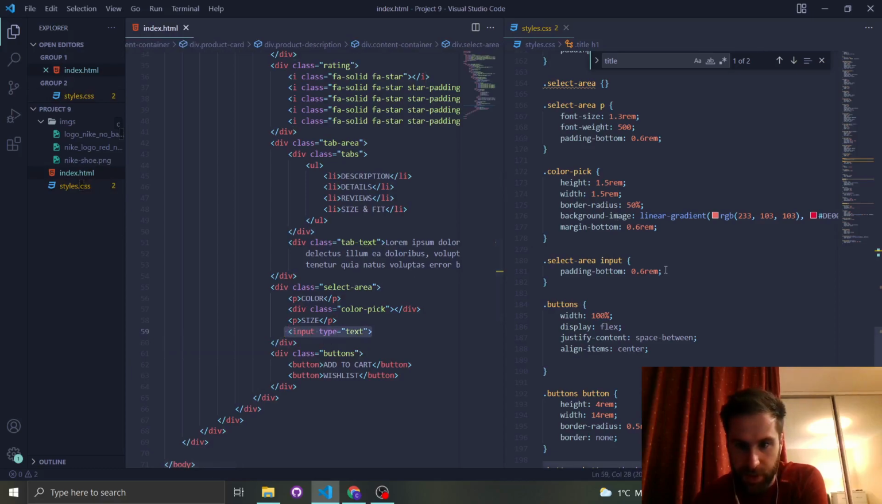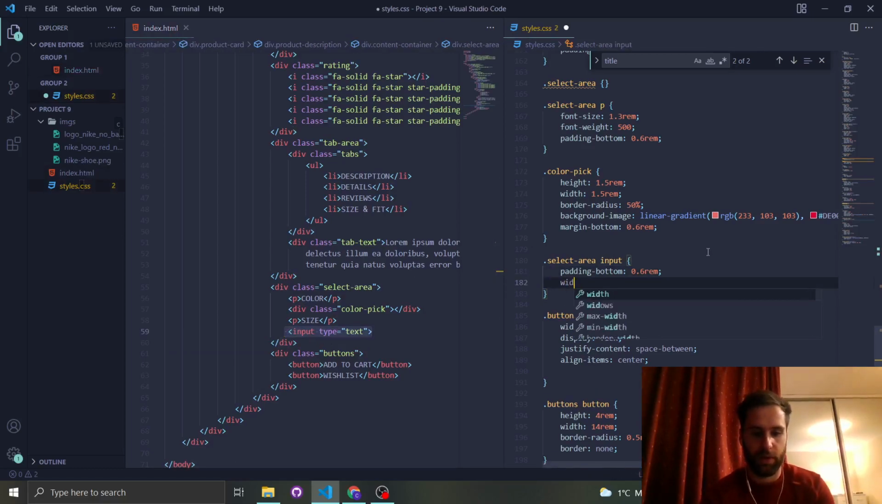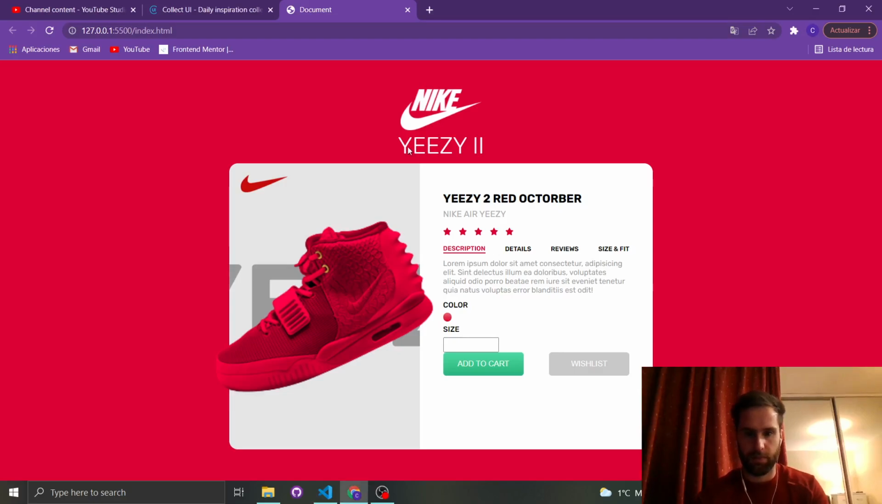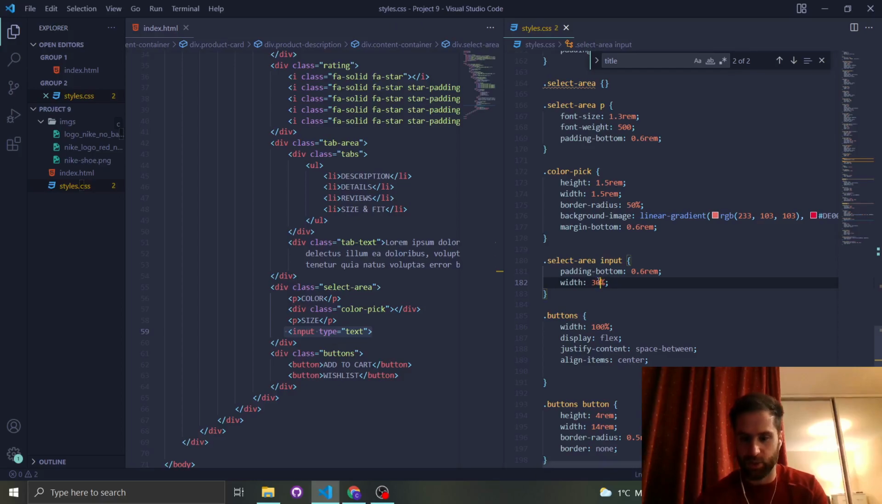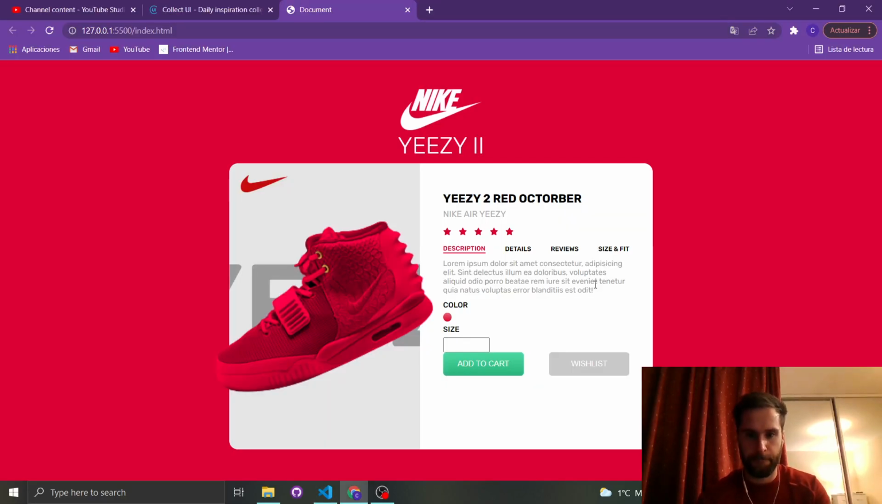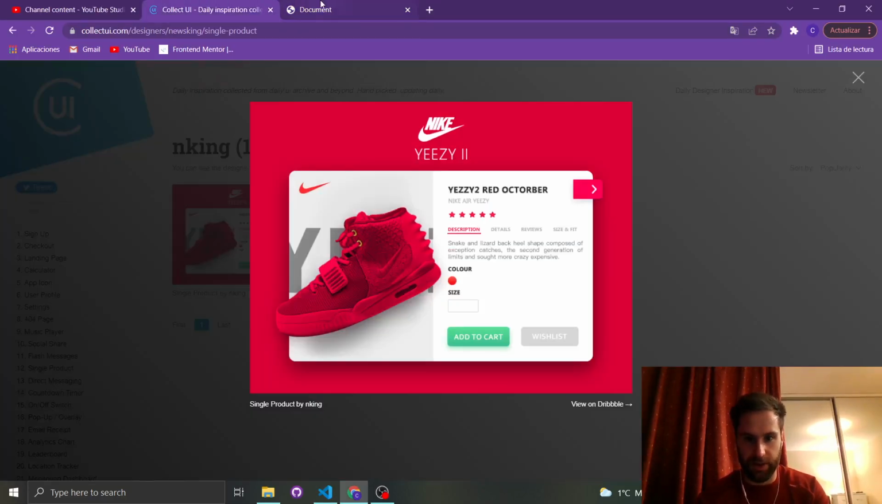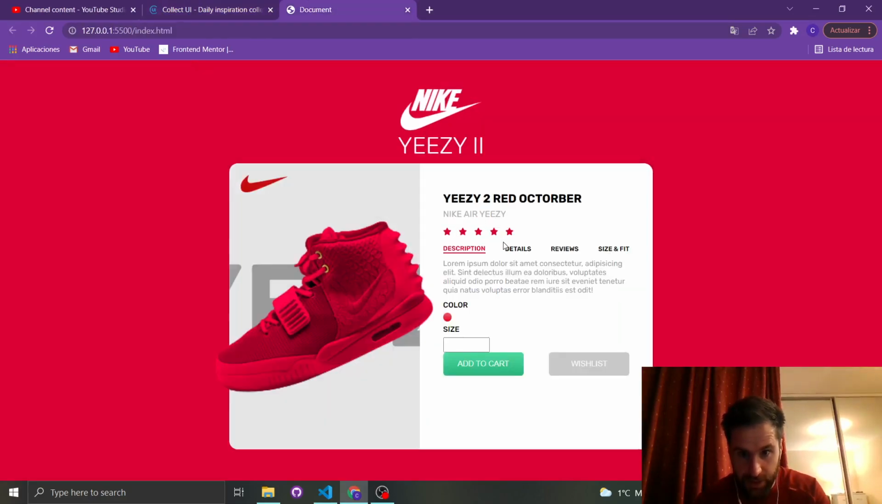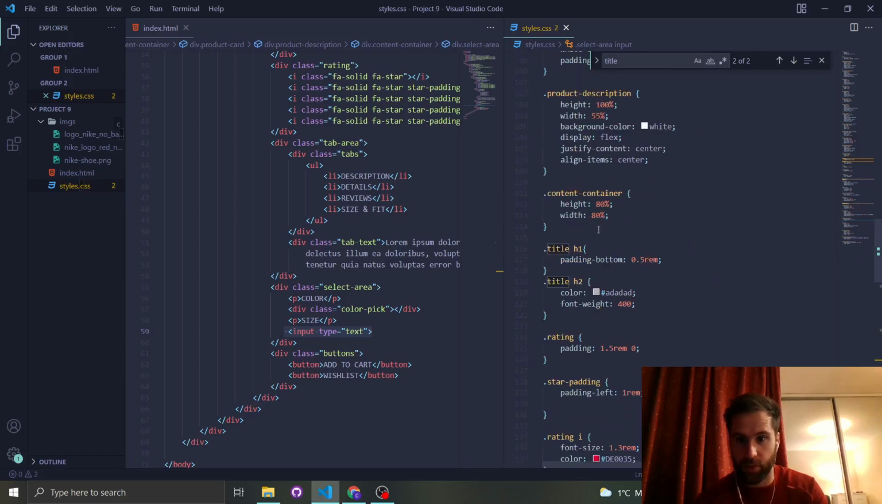All right, so this input here, and we're going to say width is going to be 40%. See what that looks like. So it might be too much. Yeah, it's a little bit too much. Let's say 30%. And I think I'm happy with that. Okay, let's just say 25%, and I'm going to leave it at that. That's close enough.